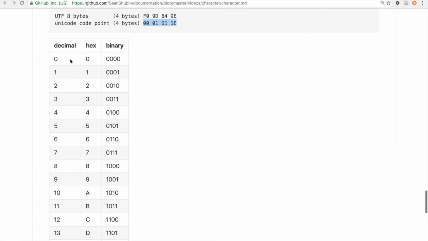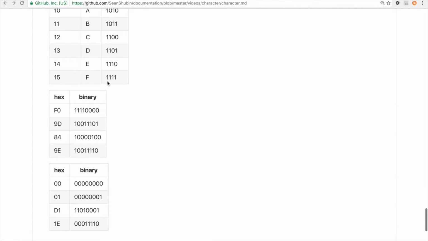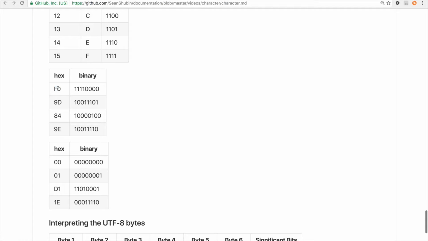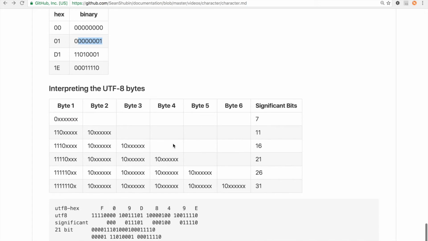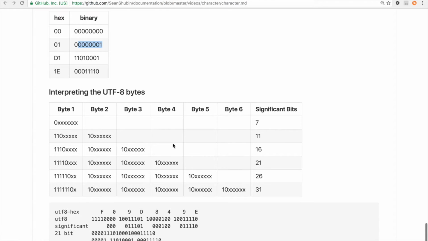This is a handy table for converting between decimal, hex, and binary. So again, the UTF-8 encoded F09D849E. This is the binary representation, and we're working towards the hex, or the Unicode code point of 0001D11E, and again, here's the binary representation. So how do we make sense of all this?